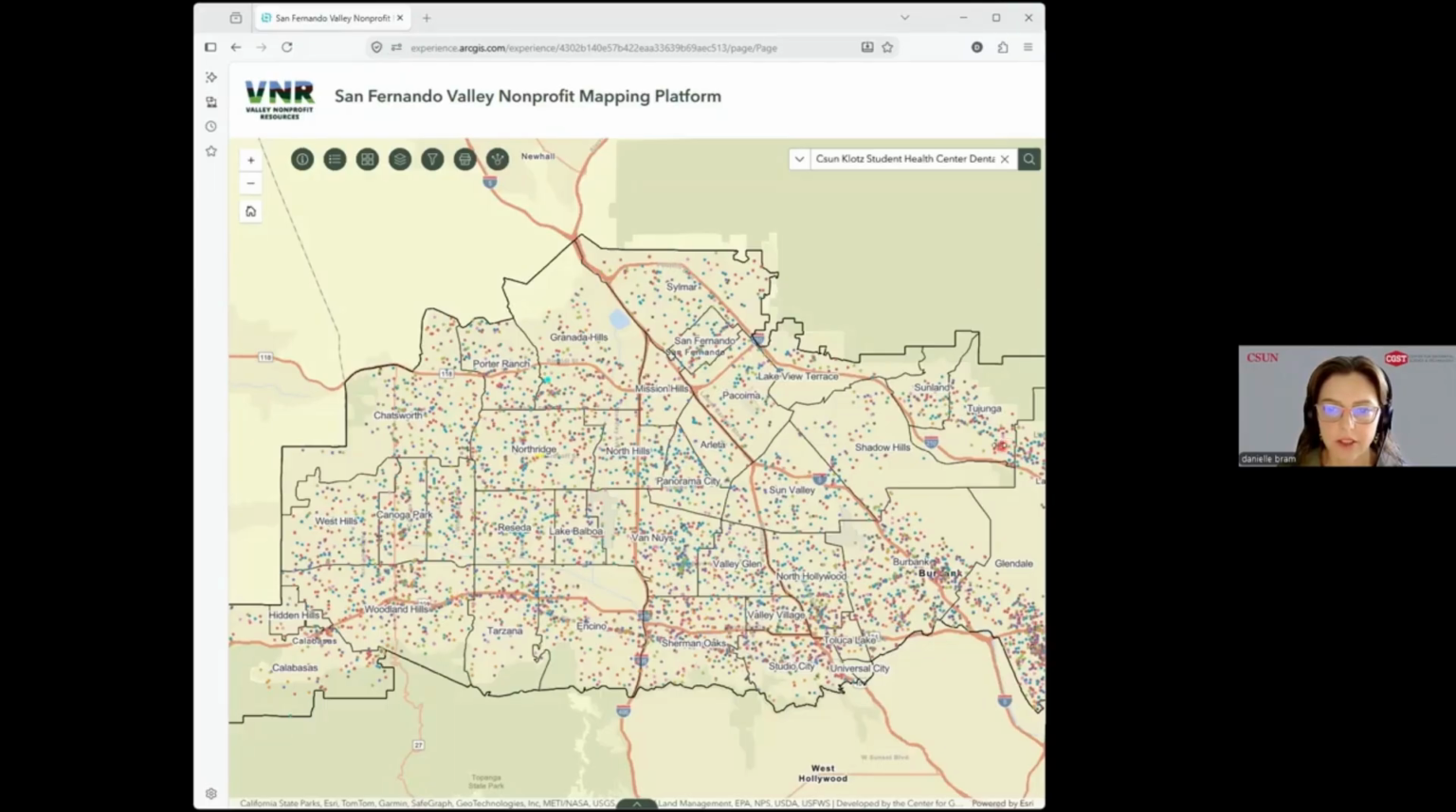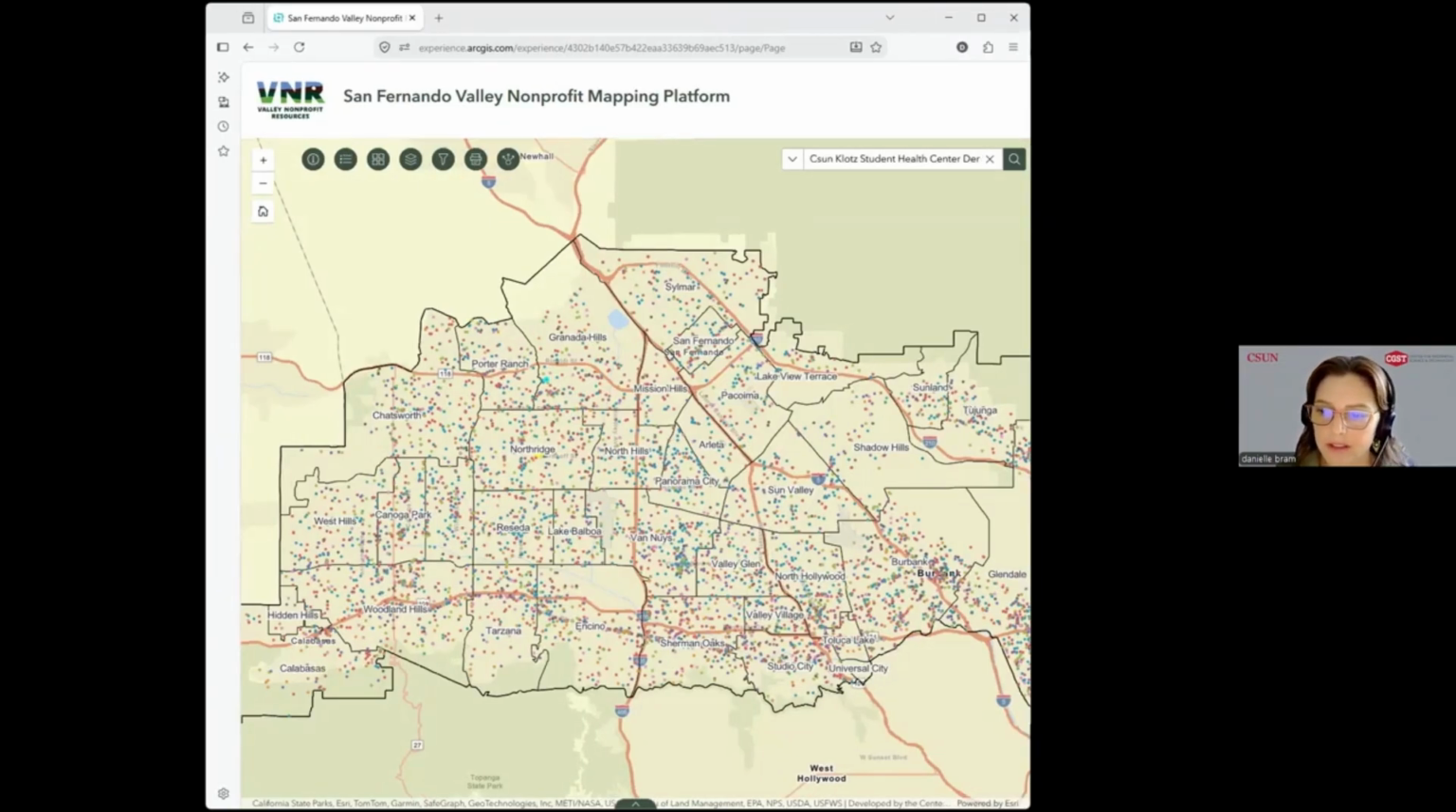Next, what I'd like to do is produce and share two different scenarios to provide some examples of how the platform can be used to support your work. So in scenario one, let's say you're a nonprofit looking for partners. Imagine that you're a nonprofit leader whose organization provides youth development programs in the San Fernando Valley. Your organization provides programs for young people, and you want to build partnerships with other organizations that might be serving youth and families in the area.